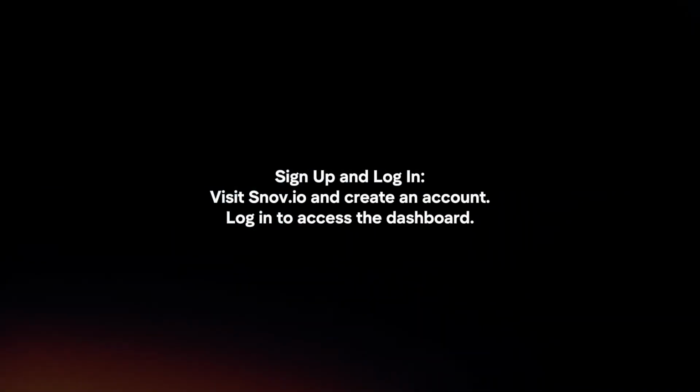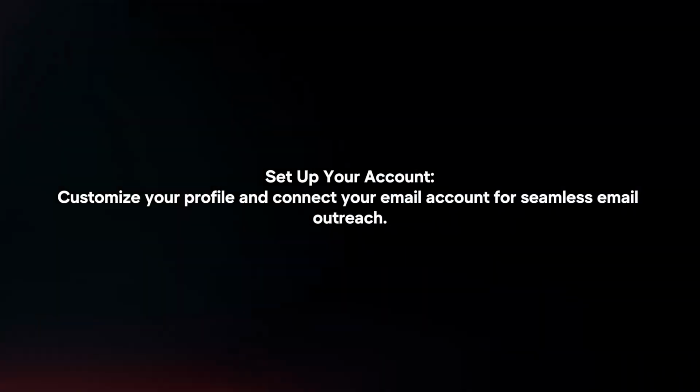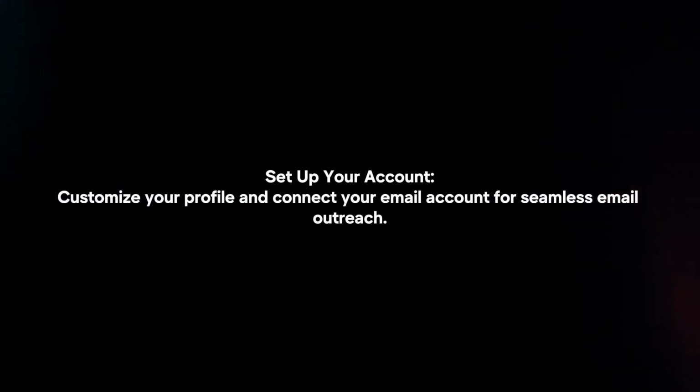Sign up and log in. Visit Snow.io and create an account. Log in to access the dashboard. Set up your account. Customize your profile and connect your email account for seamless email outreach.